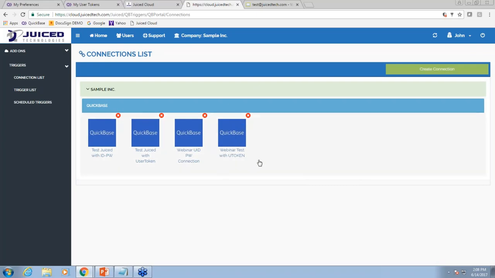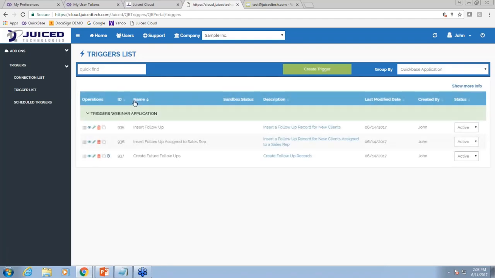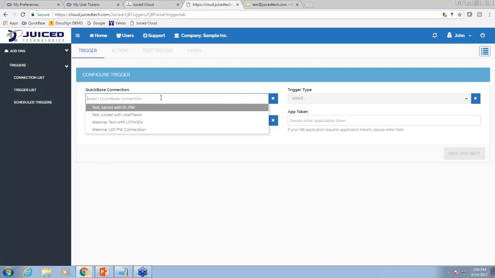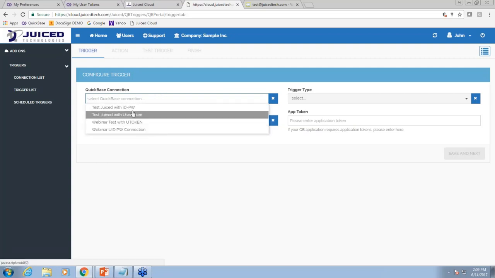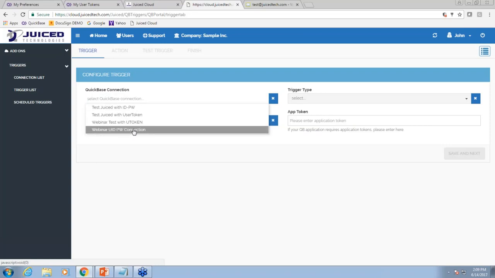So now the triggers product, or our product here, can connect to your QuickBase application. So the next thing we want to do is go to our trigger list. This shows us all the existing triggers that we currently have configured for our application, or applications, because you can create triggers for many applications. So I'm going to create a new trigger, and I'm going to create that trigger that we talked about in the slide deck. So the first thing you do is you choose a connection. So you can see now those connections are here. I had 2 previous, and I just added 2. So let's use our user ID and password connection.